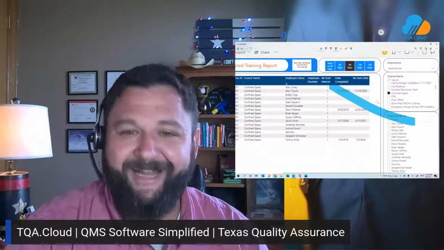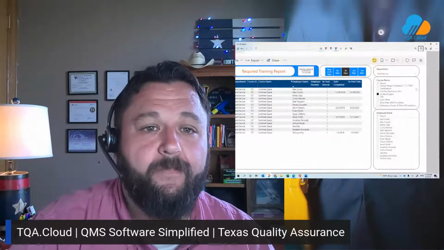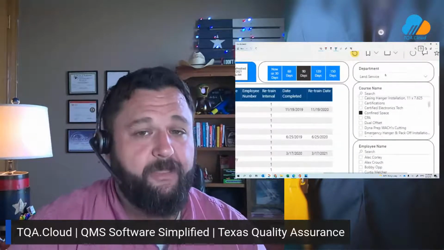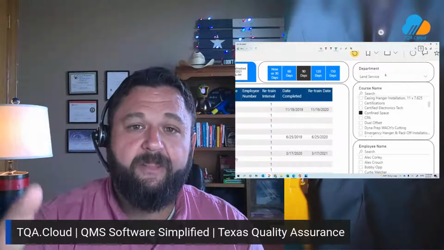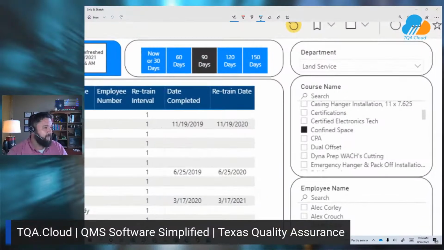Oh, sorry about that. Don't want to make the marks there. So we have the required training report. Again, like I say, we can identify the department that we want to look for. Now, this is a really key feature here. This is actually a really, really key feature.